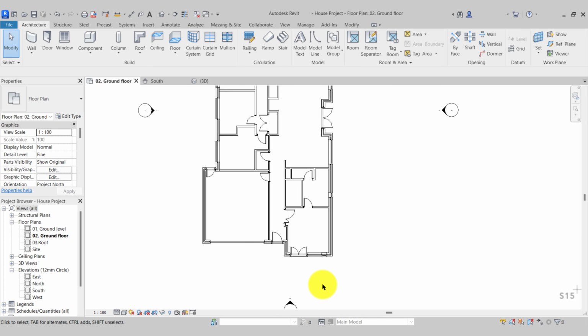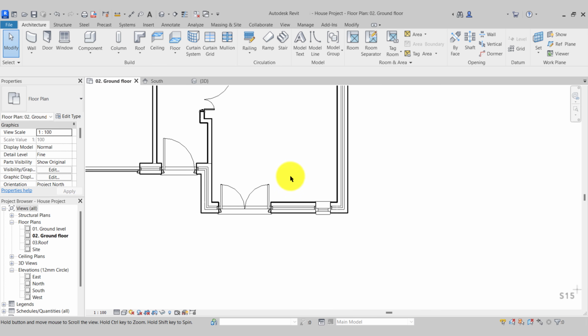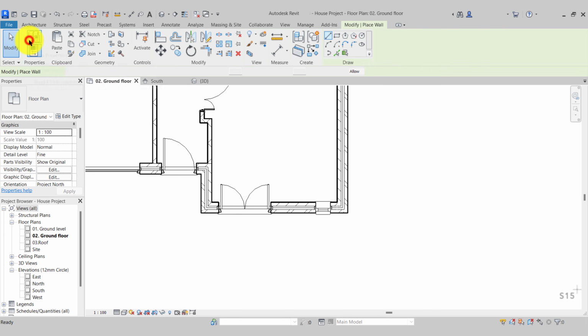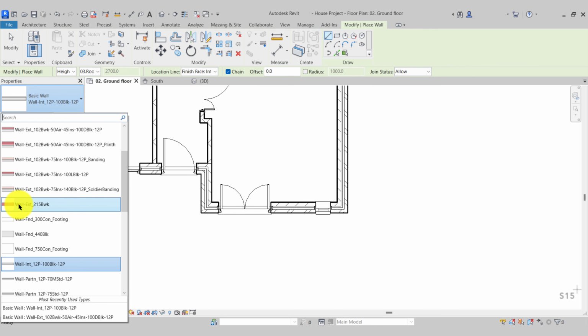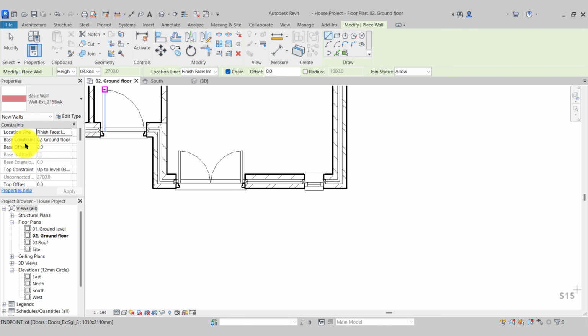Next, we need to add in some column supports for our roof. And for that, we'll just go to our wall tool, go to our type selector. In there we have a wall external 215 brick, so we'll select that. And our base constraint we're going to change to ground level. It's set to height going up to our roof level, and I want to change my location line to finish face exterior. And I'm just going to draw it in, and we can come back afterwards to adjust the dimensions.